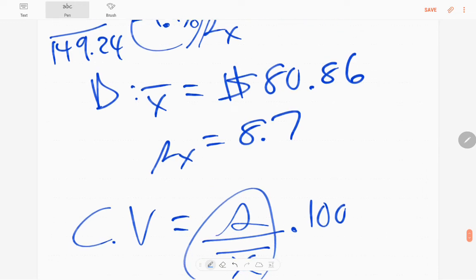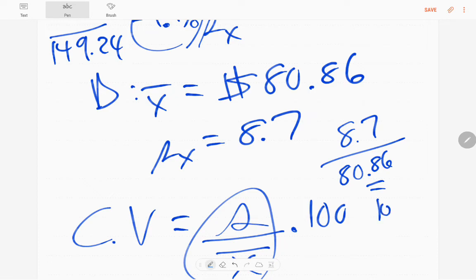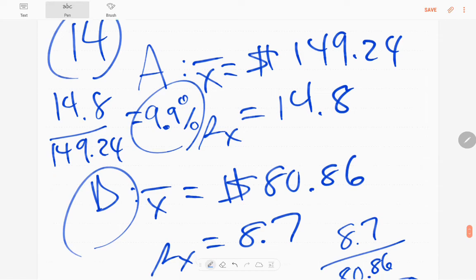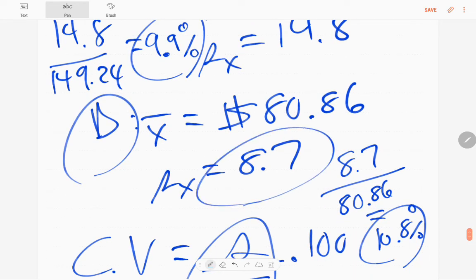But let's do the other one. For the other one, I get 10.8%. So it sounds like stock B is more volatile, even though its standard deviation is smaller, because its standard deviation as a percentage of its mean is bigger. So actually stock B is more volatile.